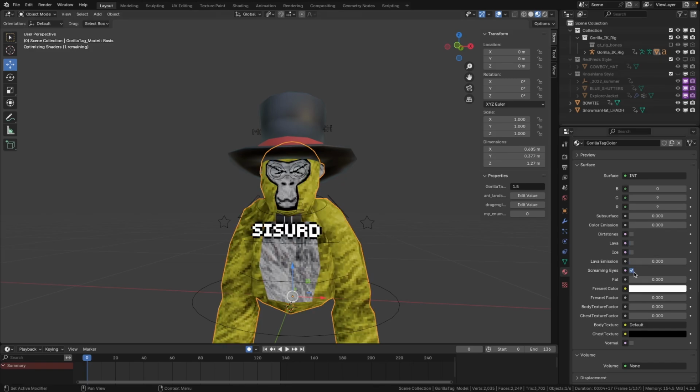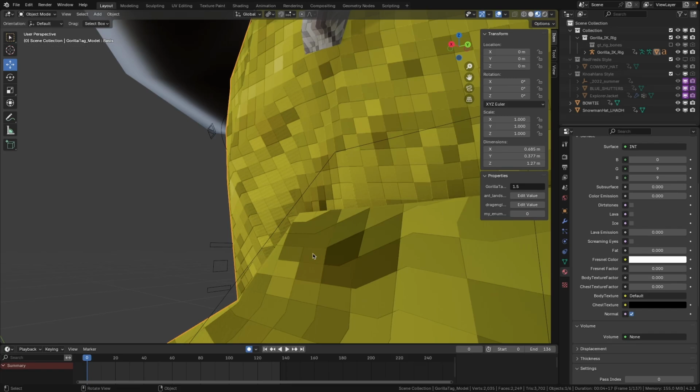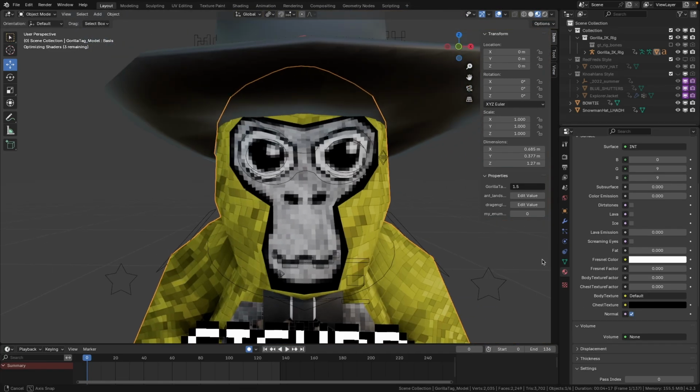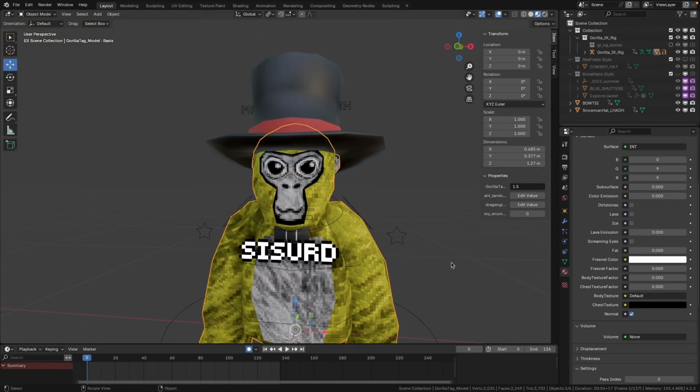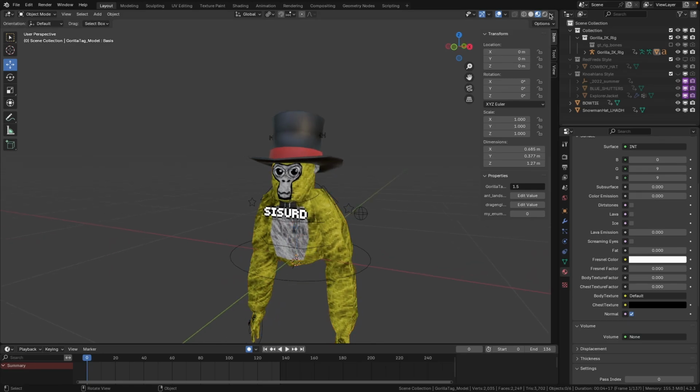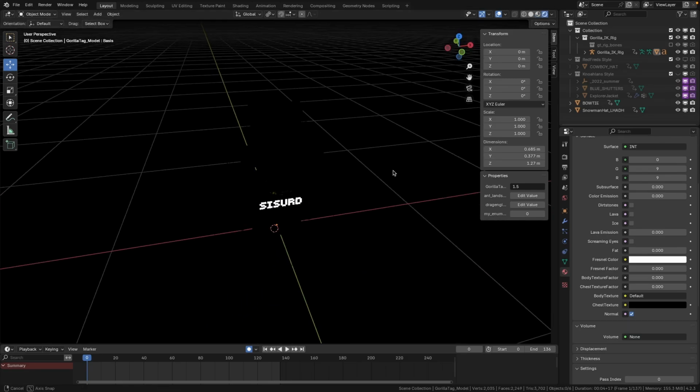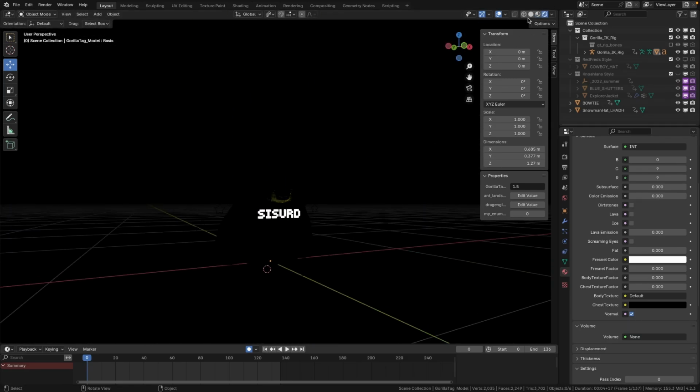Screaming eyes, which is these eyes, you can make him fat for some reason, that's pretty funny. And yeah, I also sometimes like to turn this on, which gives all the textures a more black outline. Kinda makes it look better if you ask me. I'll turn it on for this. Anyways, this is what it would look like if we rendered it right now.